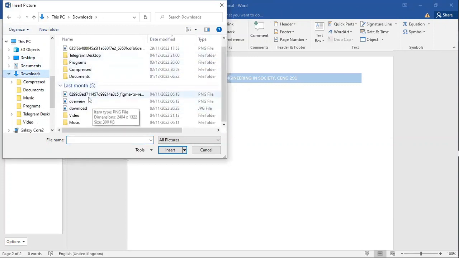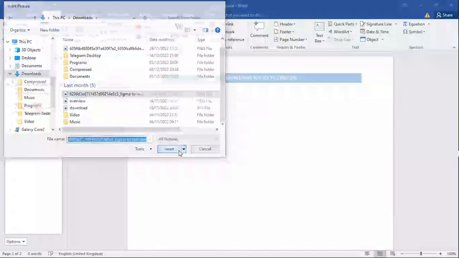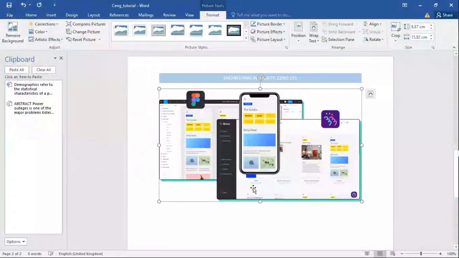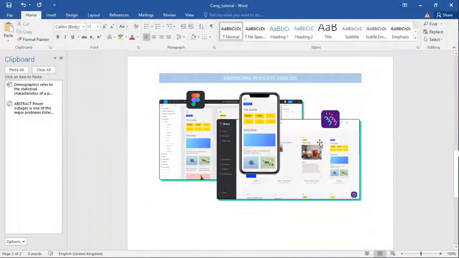Downloads. So maybe I want to insert this picture here, right? Good. So this is a picture that I've inserted, right? Good. So that is how we insert pictures. It is very simple.